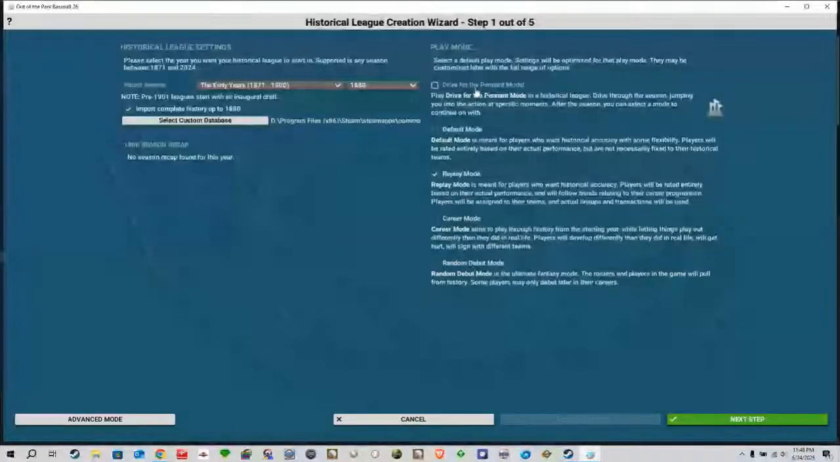So once you do Drive for the Pennant, just like it says right here, you drive through the season, jumping into action at specific moments. After the season, you can select a mode to continue on with. So it's really this great way. Why I'm going to spend a little bit more time on Drive for the Pennant is this. A lot of guys do season replays. And, of course, your influence in a season replay, whether you're doing cards and dice or digital baseball, automatically is going to change everything.